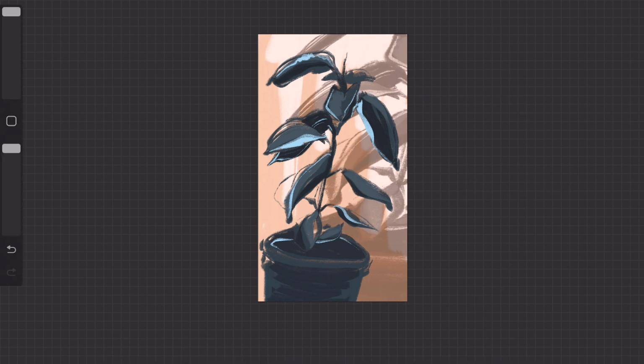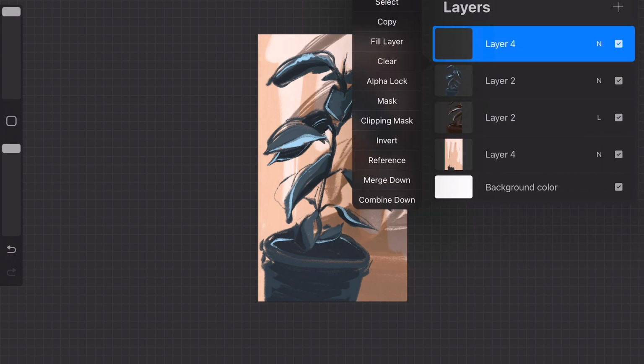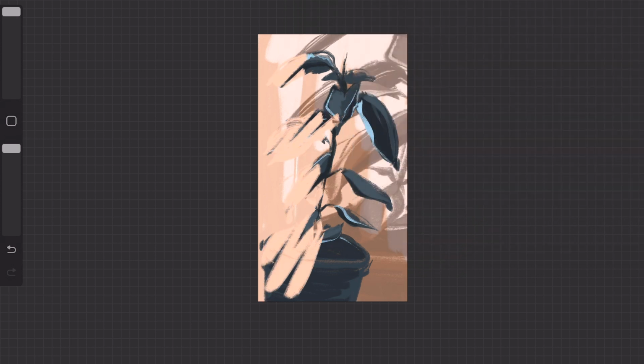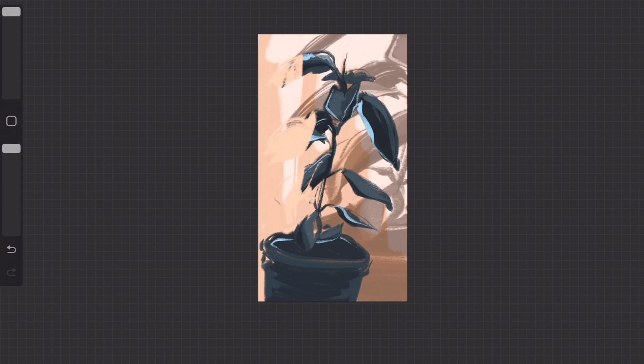So now I'm going to address the original plant layer, and I'm going to add a layer on top of it and create a clipping mask. Now what this is going to do, as you can see, I can draw over it with anything, and it's only going to conform itself to the boundaries of the layer that it's clipped to. So here I immediately know I want to make a real strong impression of the light blasting this plant.